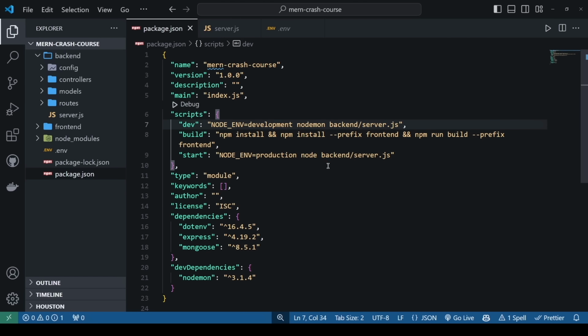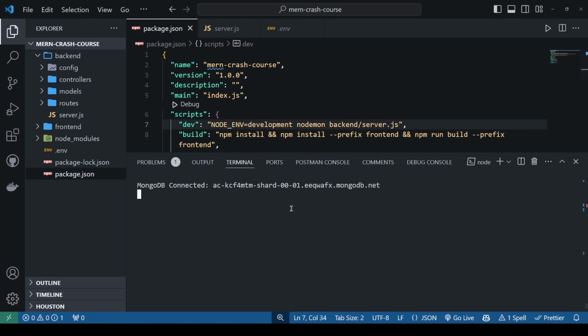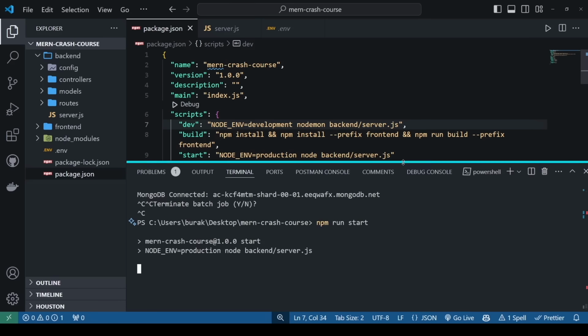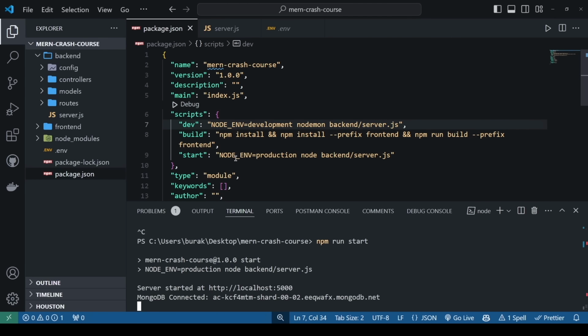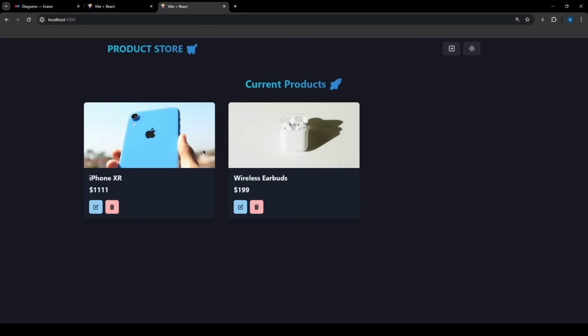Okay, let's save and open up our terminal. Oops, I just made a mistake. I was going to open my terminal. Let's kill this and just say npm run start, which is going to make the NODE_ENV environment variable to be equal to production. Now let's try to visit the localhost 5000. There we go.